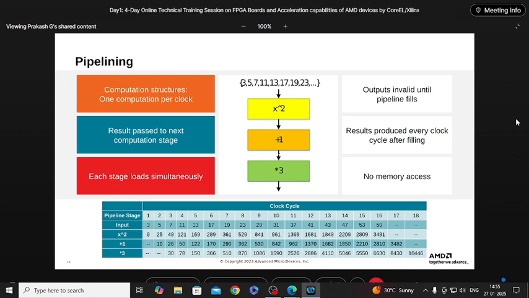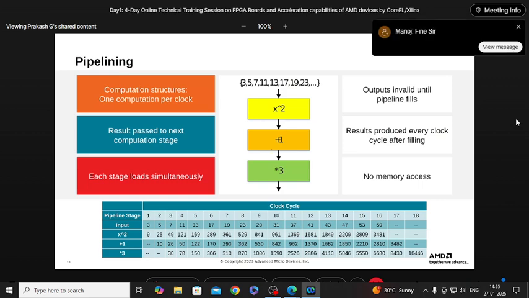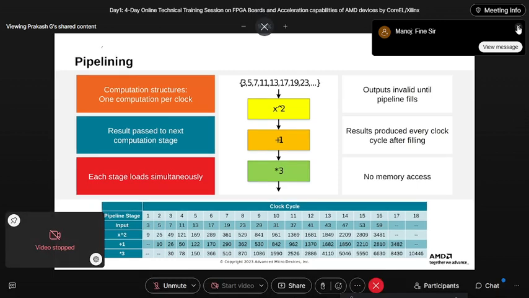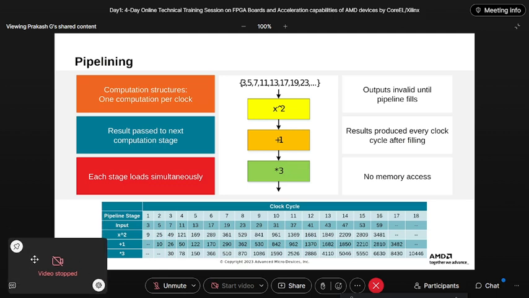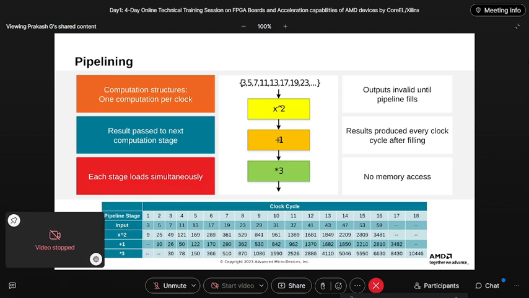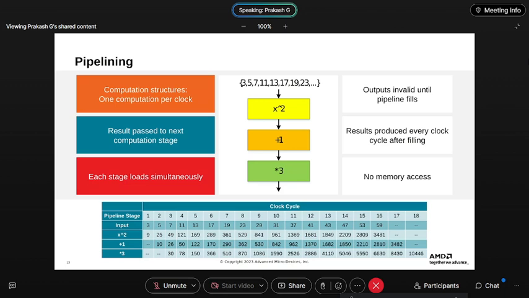Any questions? Right? The pipelines or the computational structures where a single piece of computation is performed in a clock cycle. The result of that portion.